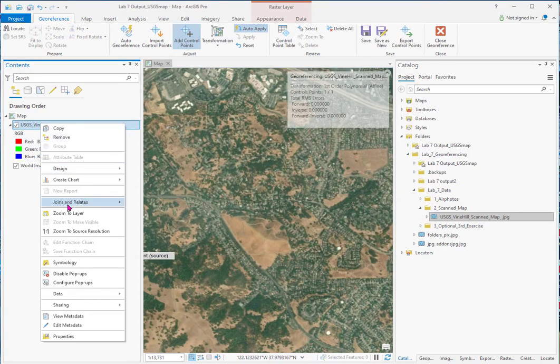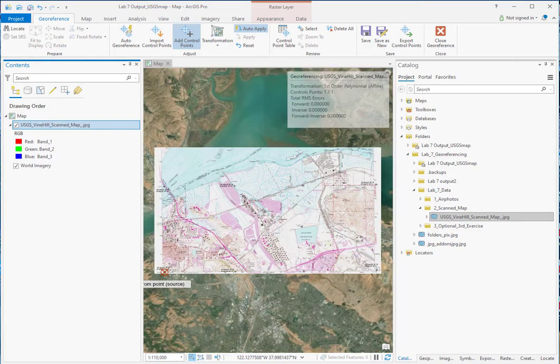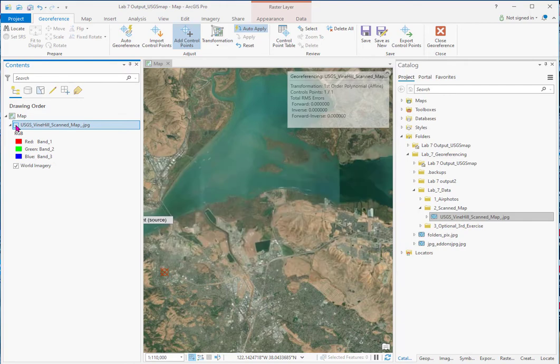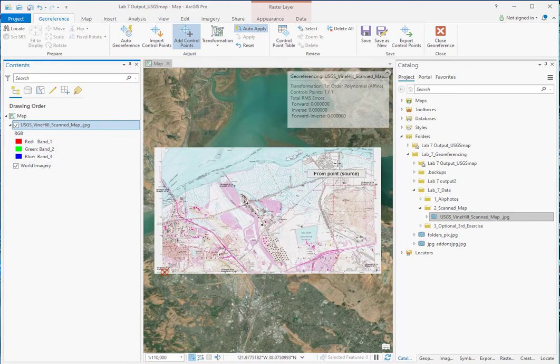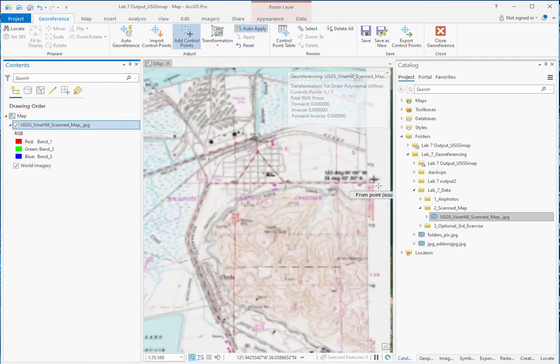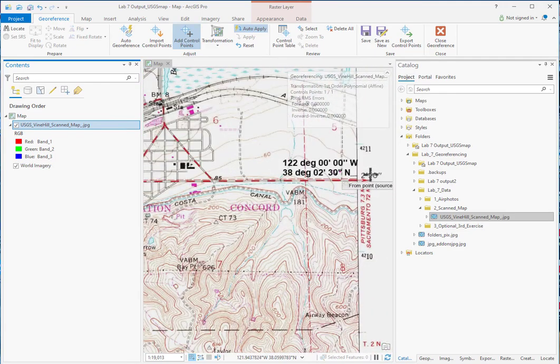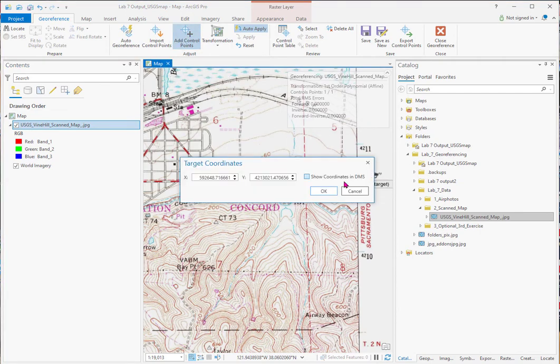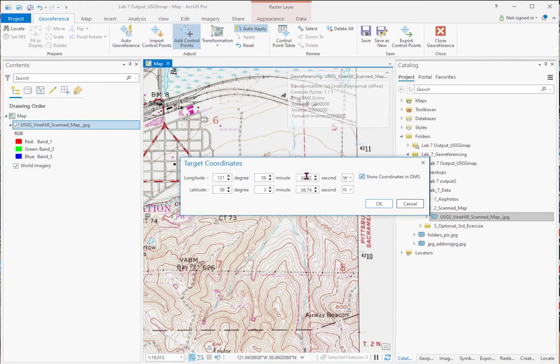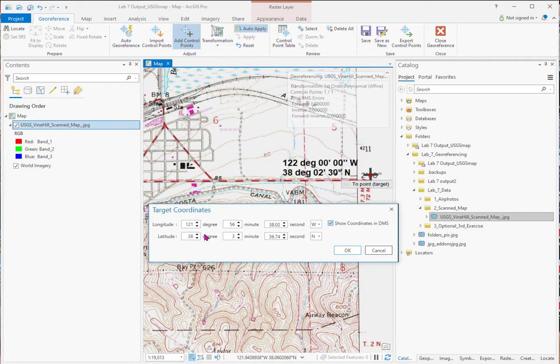Well, our map disappeared. Then we zoom to layer and you see it's put it in a better location. Now it's just got to be shrunk down, it looks like. So we'll go up to the same thing, add a control point. Show DMS, 122.